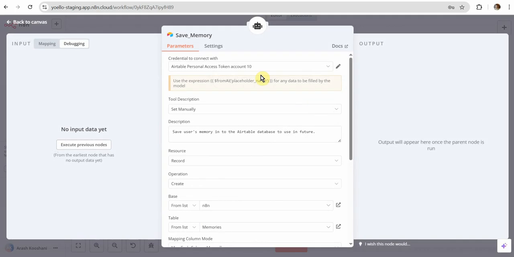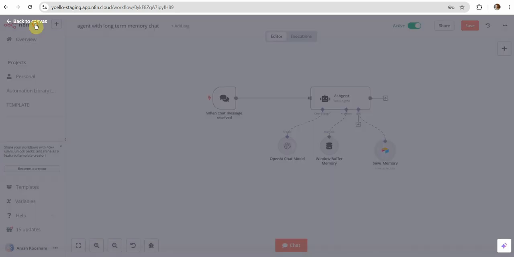Now let's talk about our tool. Here it's named Save Memory. You can easily rename it. And then you need to set your credentials in Airtable. So let's talk about Airtable now and how you can set up the database in that platform.